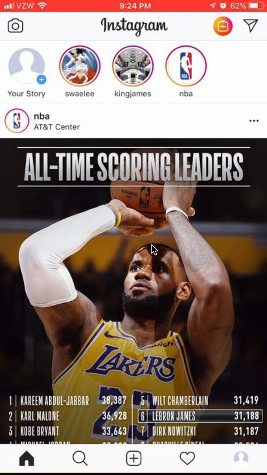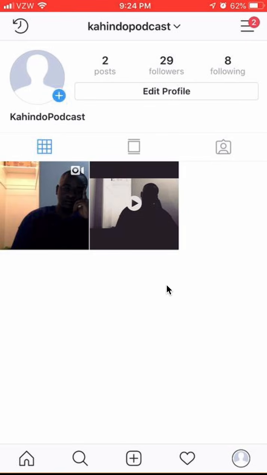Once you have it open, look on the bottom right hand corner. You should see this right here where I'm circling. It's to the right of the heart symbol. That's your profile picture. That's where it's going to go. So go ahead and tap on that, and that will take you to your profile page.